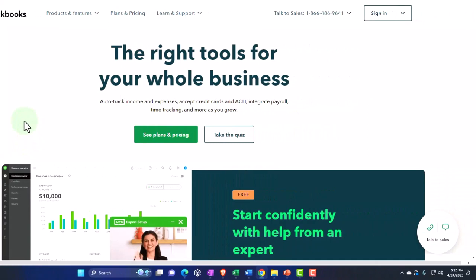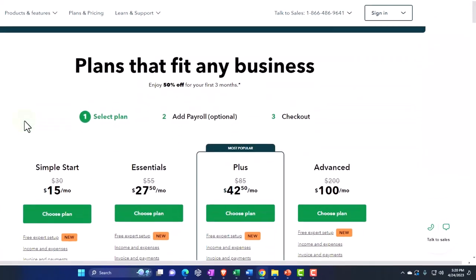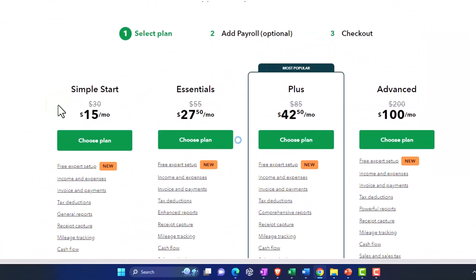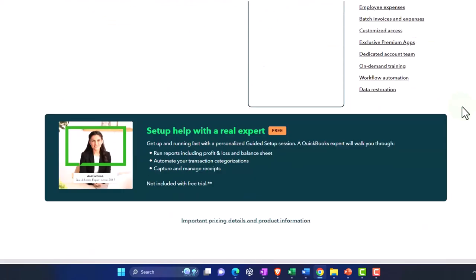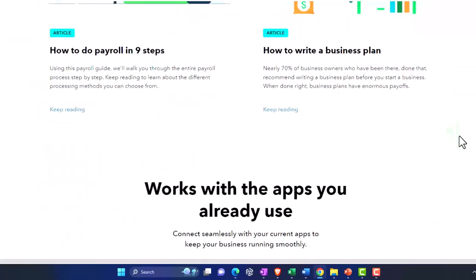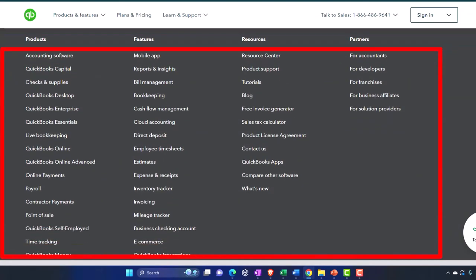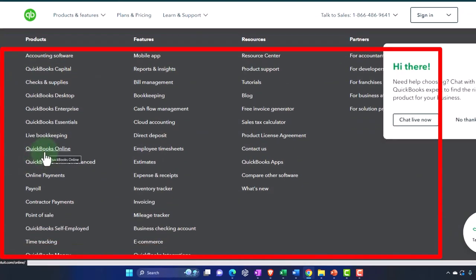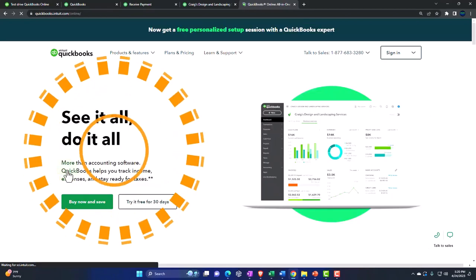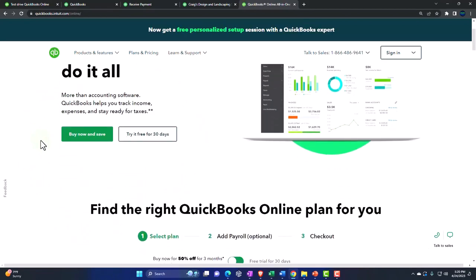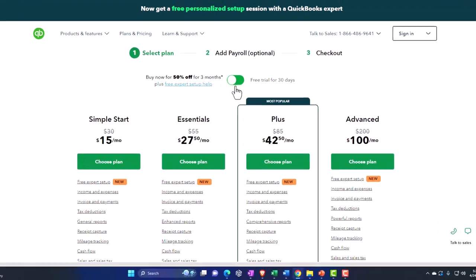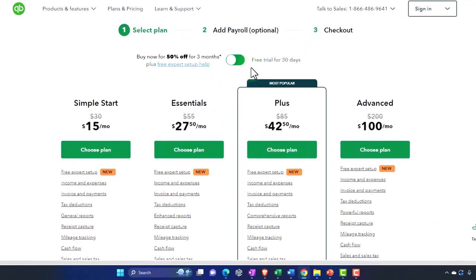And then QuickBooks will usually be advertising the online on their major sales page here, but it looks a little bit different. You can see they don't have the free 30-day trial option on this page for some reason. But if you go all the way down to the bottom, for years, they've had all of their products listed at the bottom. And so if you go to that page and then go to QuickBooks Online, then they have a slightly different sales page. And now you see this toggling option up here for the free trial for 30 days.